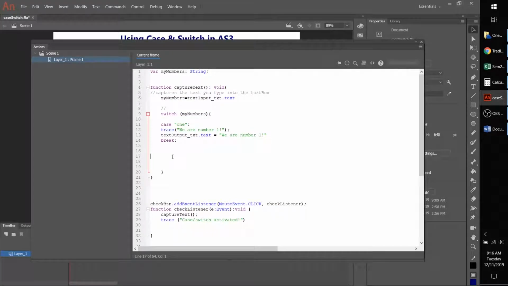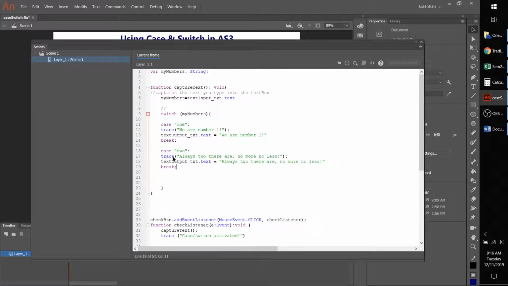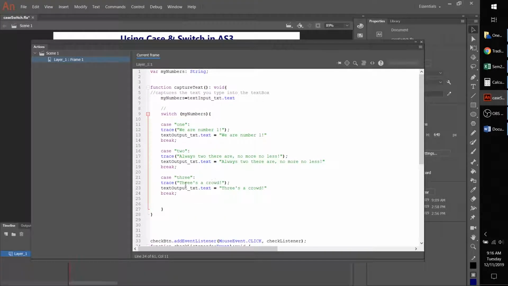So that's the first option, and if I show you the next option, case for number 2, so if they're writing number 2, it says this next message, and so on and so on. And number 3, if they type that in, then it says this. And you can keep going on and on.